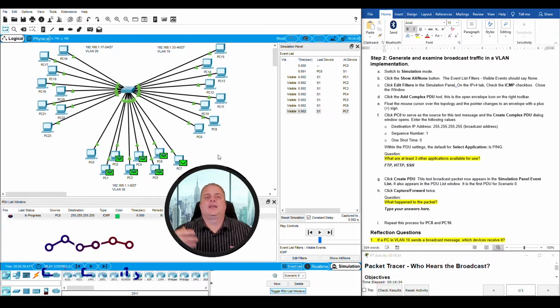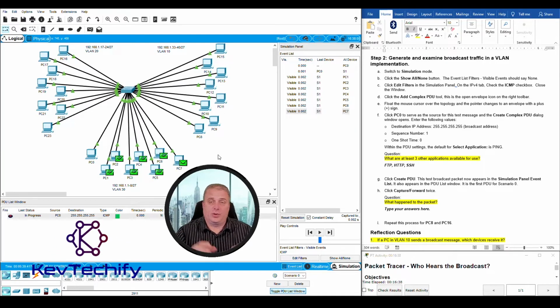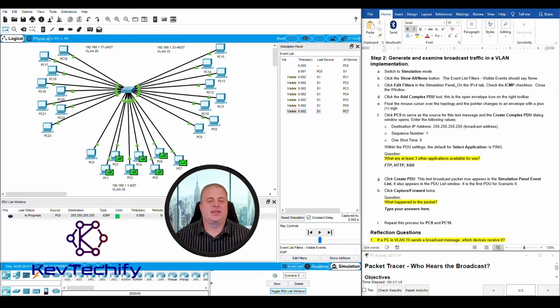We would need to add in some more equipment, like a layer 3 router, into the scenario. But right now we just have one layer 2 switch. That information can't change VLANs with just the switch alone. And that's what happened here. The PDU came in from PC0 and went to the switch, and then the switch sent it out to all the other devices on the VLAN.